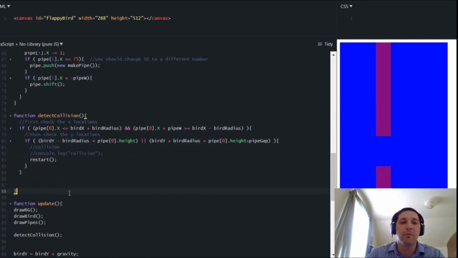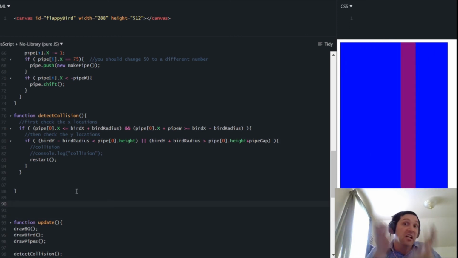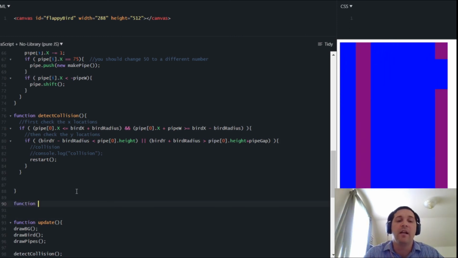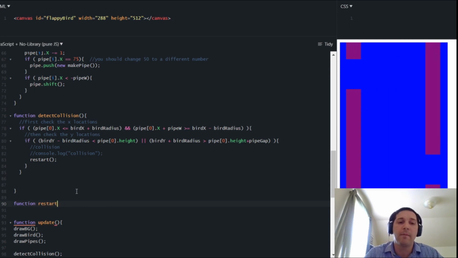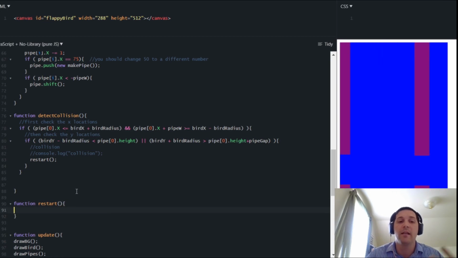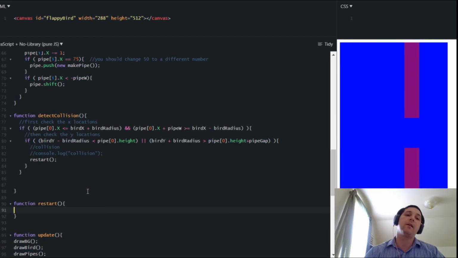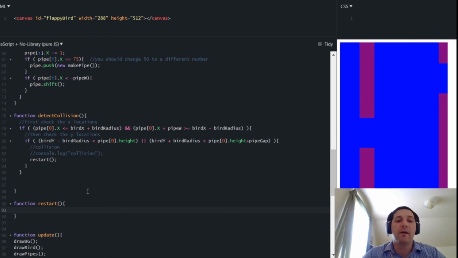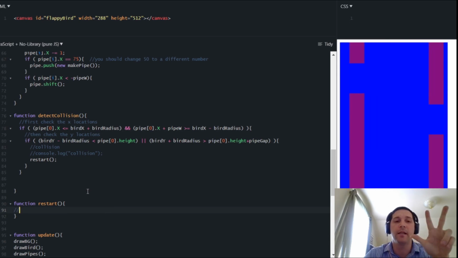This seems like a good place as any to put a function called restart right before the function called update. We can put our functions kind of anywhere we want, as long as they're not inside of other functions. Some programming languages require that the function be defined, which is to say created, before it's called. JavaScript doesn't really care too much. So here's my function restart, and we talked about there were like 3 things I needed to do, right?